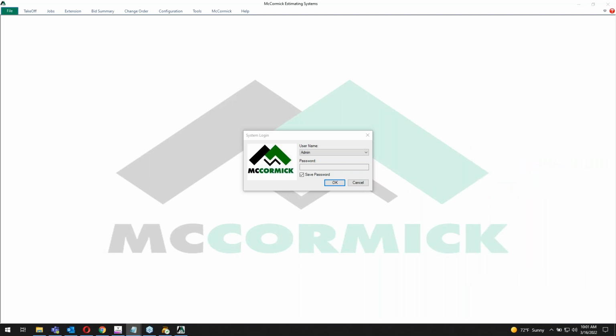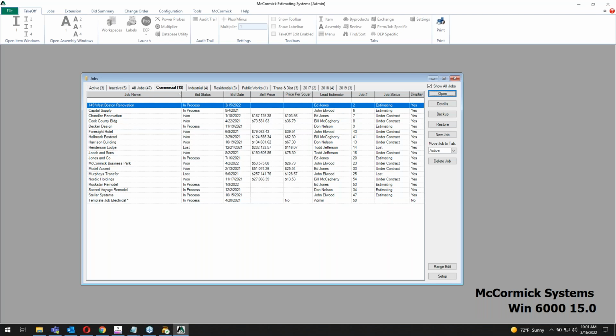But jumping into the system. You're logging in, same as every other thing. Pick which user, put your password in, simply OK. Now, Win 6000 immediately looks different right here at the job site. What I mean by that is you've got different columns, you've got different tabs across the top. All of this can be customized. So if you want to see status, dates, sell price, price per square foot, set that up.